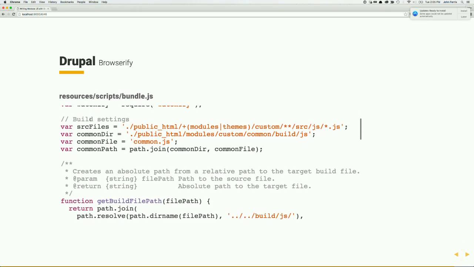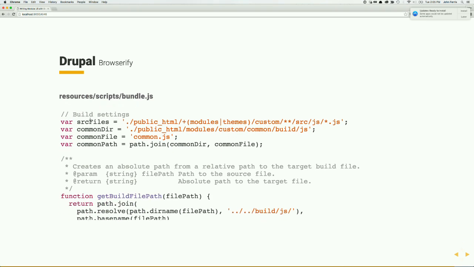Then we have our settings. In a real world use case, I'd probably break these out into a separate file, per project, so I'm not including these specific project details right in my build file. But for this case, here they are.